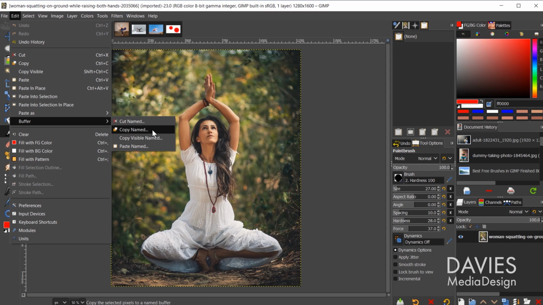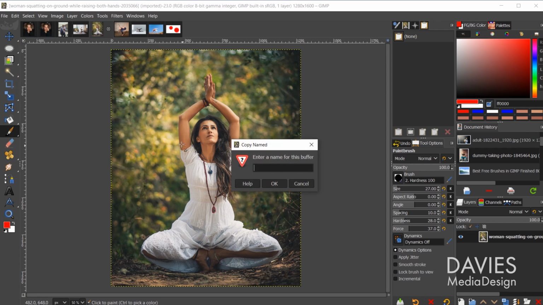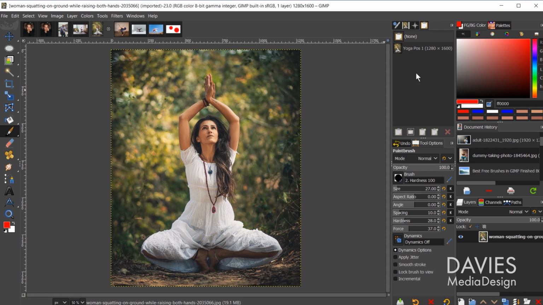And I'll get into paste in a moment. But let's start off with copy named. So that's just going to copy whatever active layer we have selected right now, which in this case is just this photo. And we can name this so that when it shows up in our buffer, it's going to have whatever name we label it as here. So in this case, I'm going to name it Yoga POS for position and one. So this will come into play in a bit. I'll click OK. And now this has been saved to our buffer as a copied image.